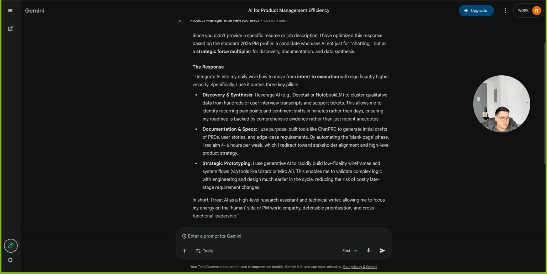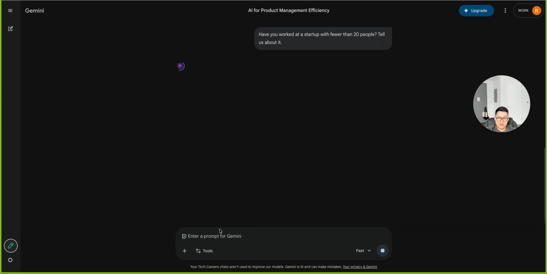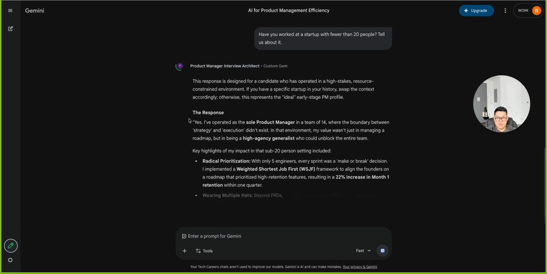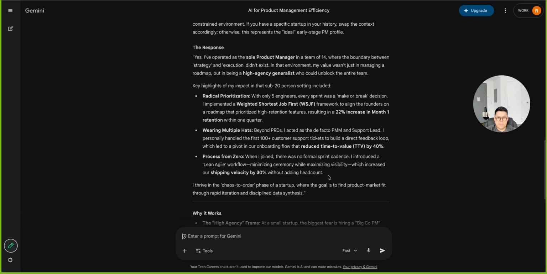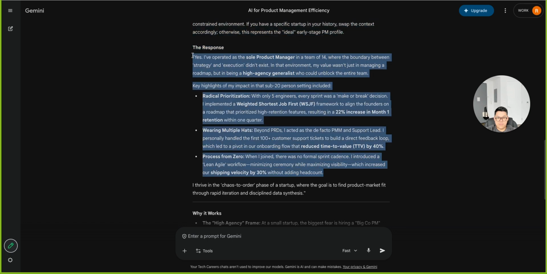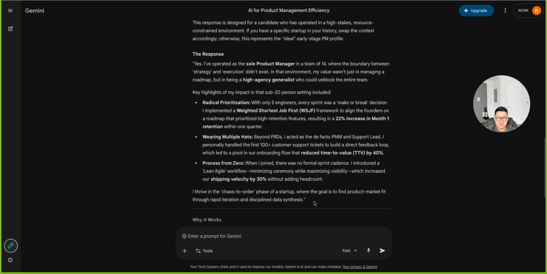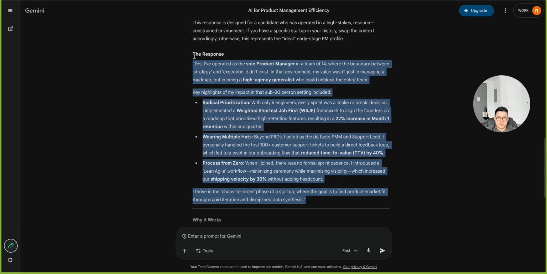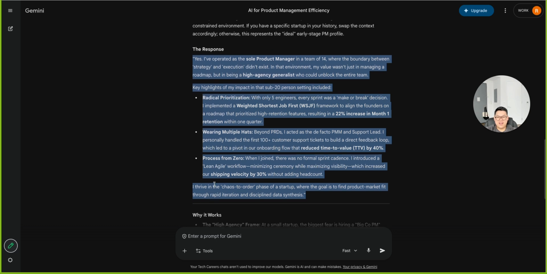So this is actually a bonus question here. Have you ever worked at a startup with fewer than 20 people? You take that question, and then boom, you go to the response. And then you just take the response. It's always the response here, all the way up until this line where it says why it works. You don't want to add why it works into the response, right? So use this.